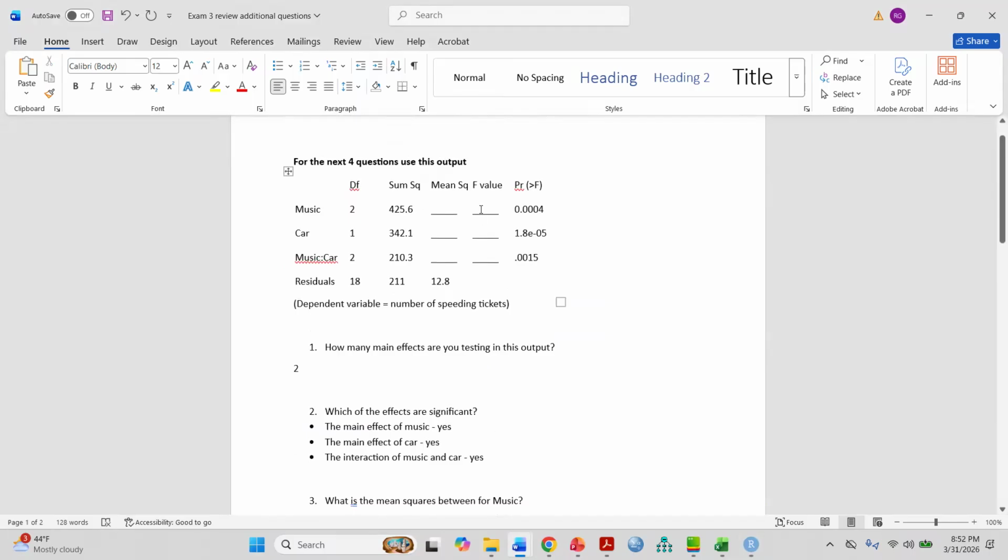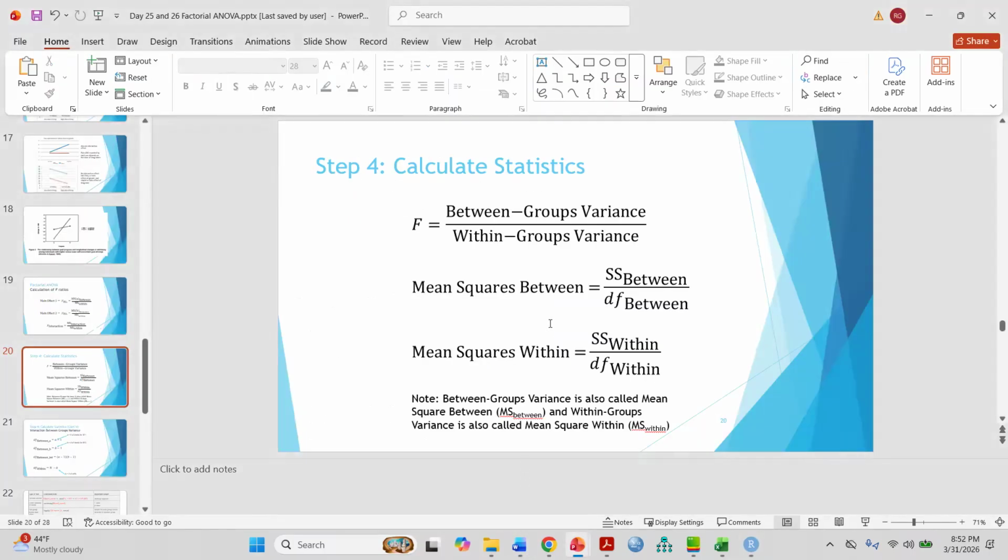What is the F value for the effect of music? For the F value, you take the between-groups variance, also known as the mean squares between, and you divide it by the within-groups variance, which is also called mean squares within.